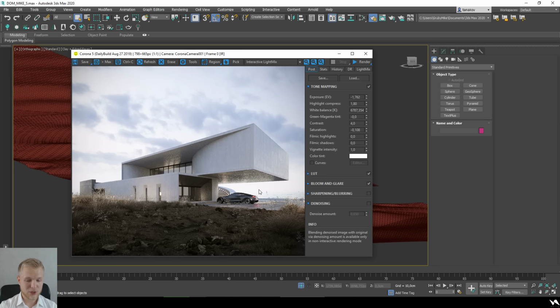Again, as you can see, we're going to aim at this effect, so let's just continue.